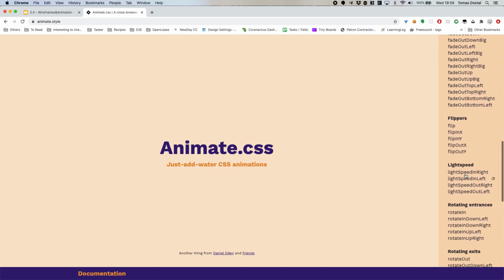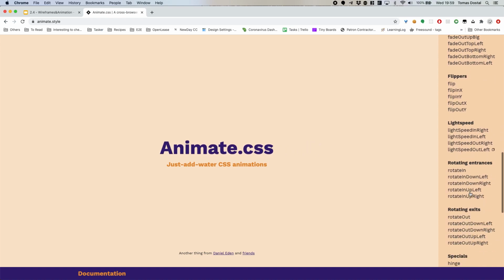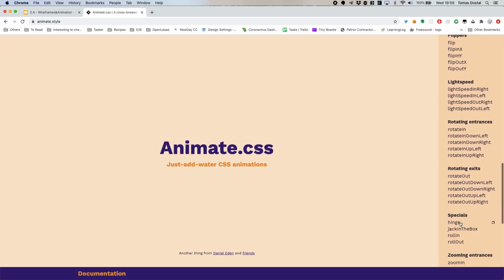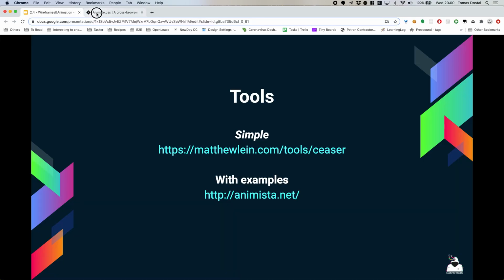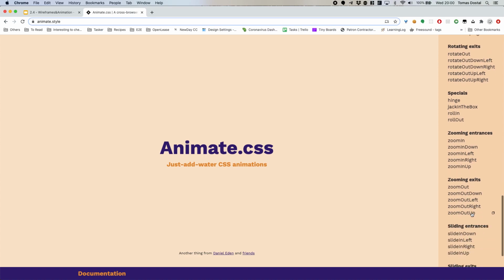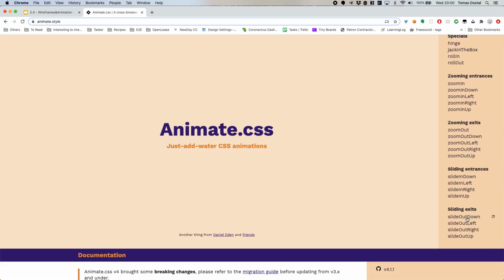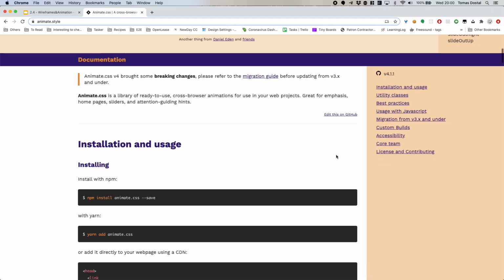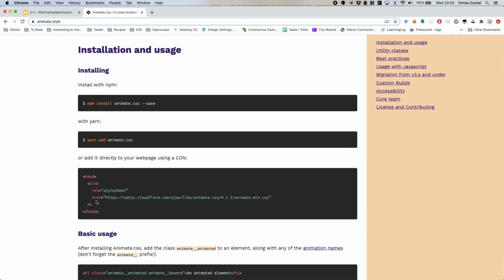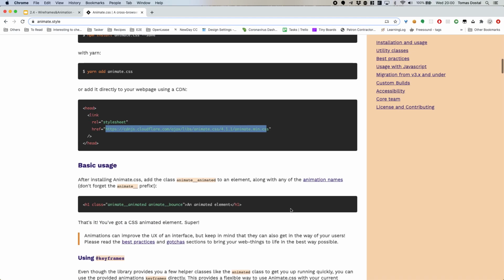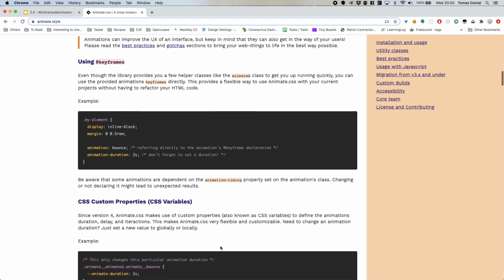Fades, there's something, light speed in right. See, this probably reminds you a lot of creating slides, creating slideshows and stuff, because it looks a lot like that. So yeah, you can find these kinds of libraries, and it is just one style sheet. There's no JavaScript. You just add this style sheet to your code, and then you add a class. They will tell you which class to add, and it will be animating in your browser.